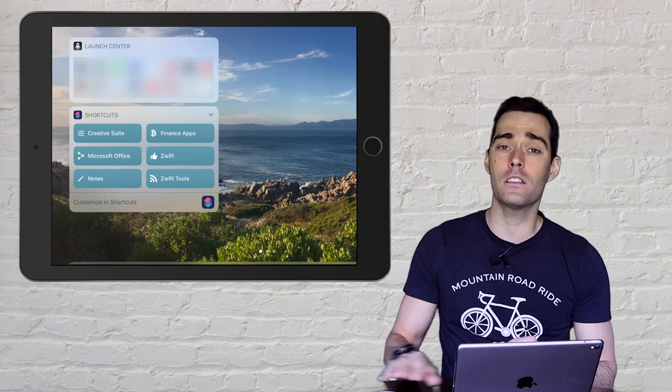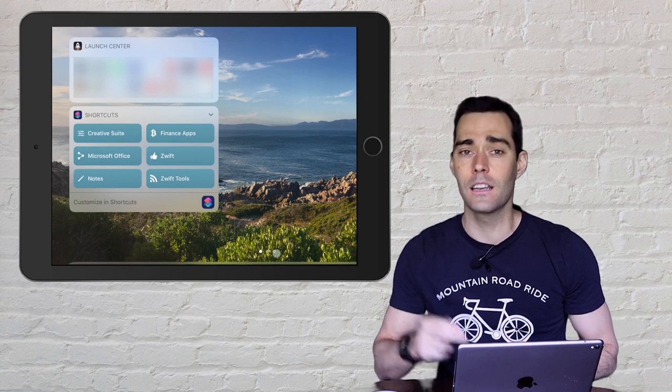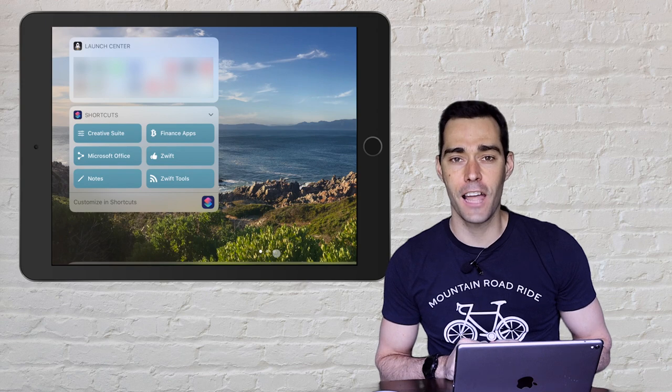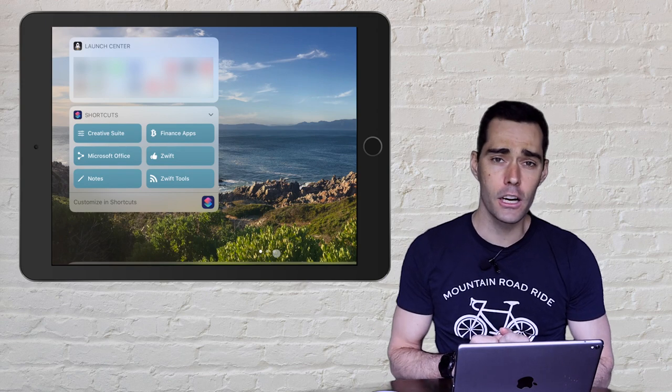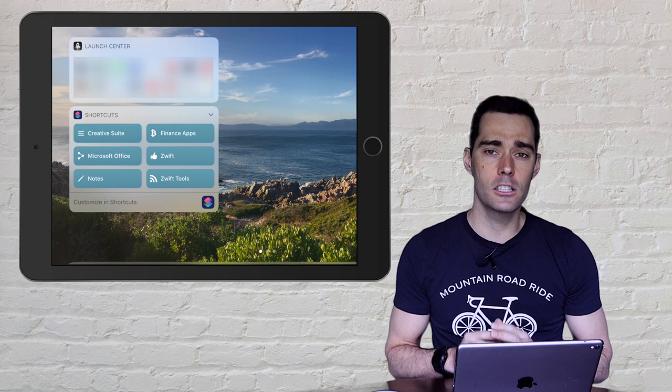But if you do want to see the ins and outs of this particular shortcut, then this video is going to cover that in detail. Let's have a look and see what's going on in this particular shortcut.